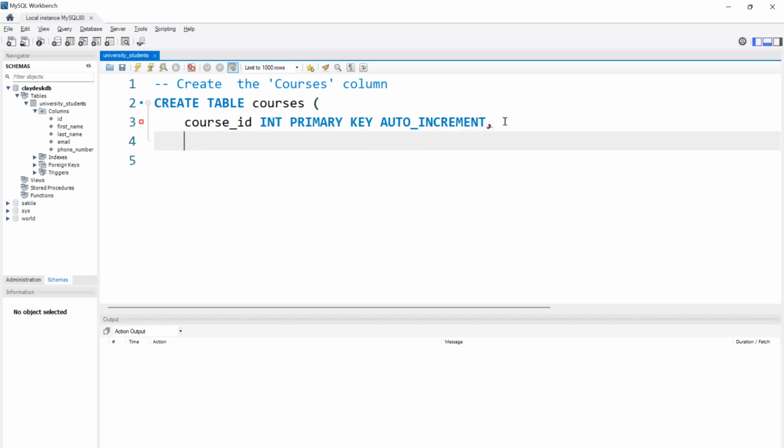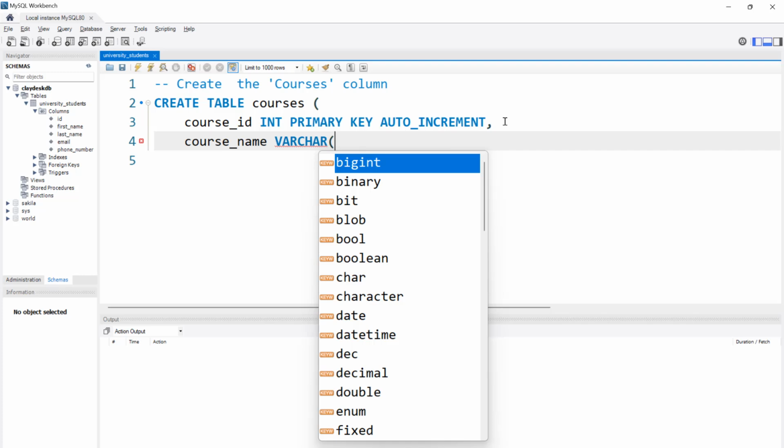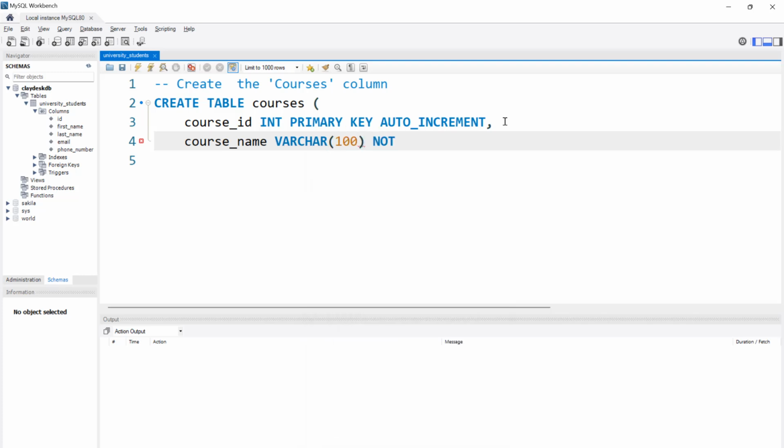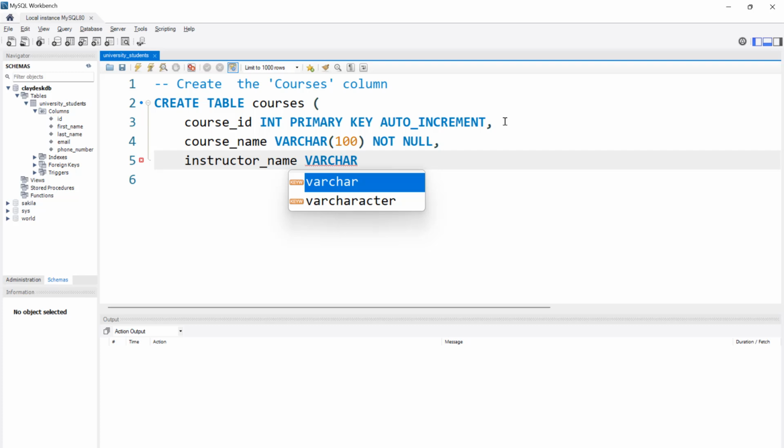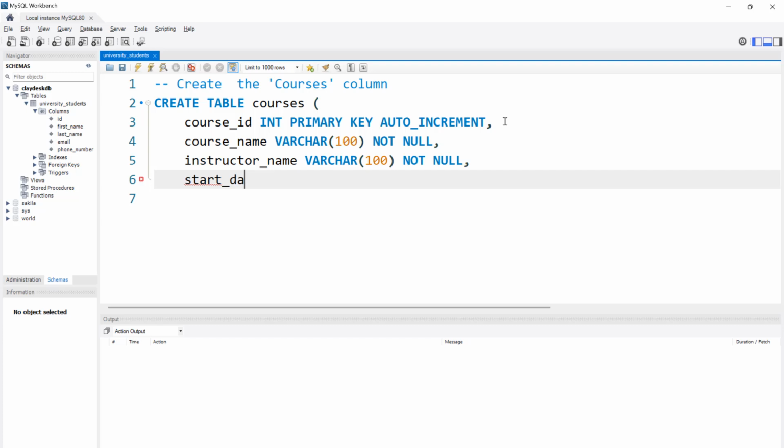There we go. And then once we have the course ID, we have the course name, and that would be a varchar. Let's do 100, and this will be not null, which simply means that this field is required. Put a comma because we need a new line. Then we need the instructor name, and again we're creating the courses, so this is also varchar. Let's do 100 in this case, and this is also mandatory. That means it's not null. And then we have the start date. This will be the course start date, of course, and this will be simply a date.